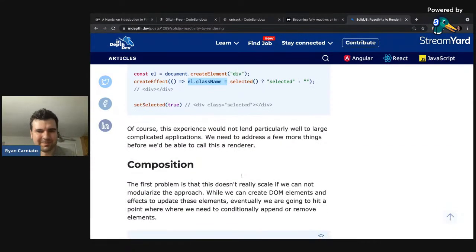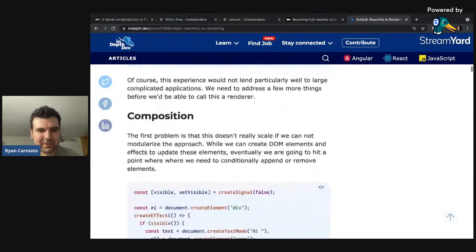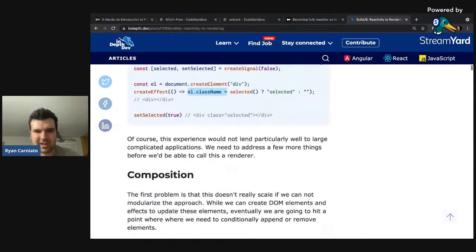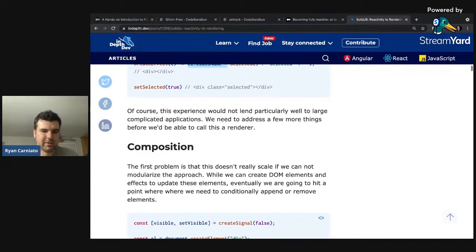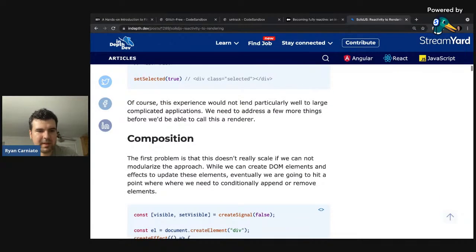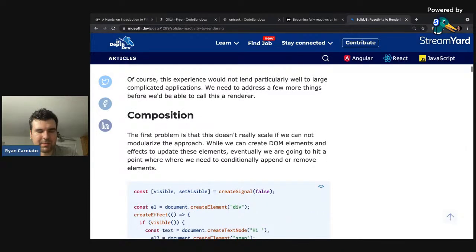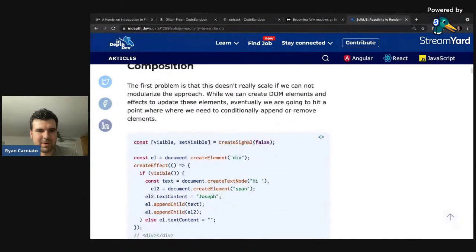More or less, this is why we use JSX or templating languages, so that we don't have to go through this effort of handwriting this. But that is all it is. This is a purely runtime approach, right? So the first problem, what did I say, is that it doesn't scale if we cannot modularize it, right?